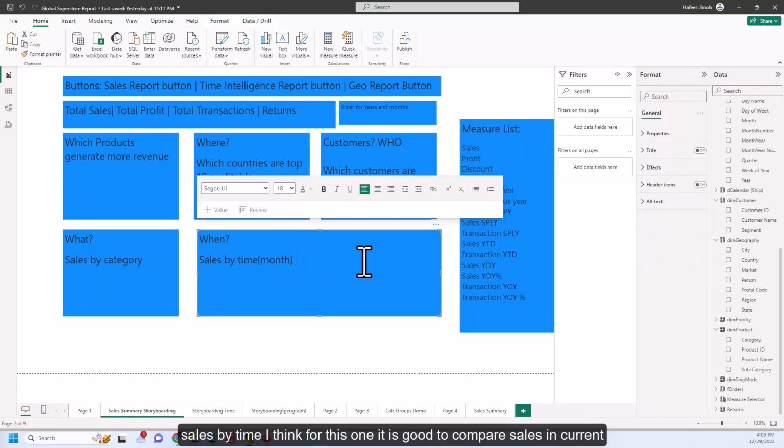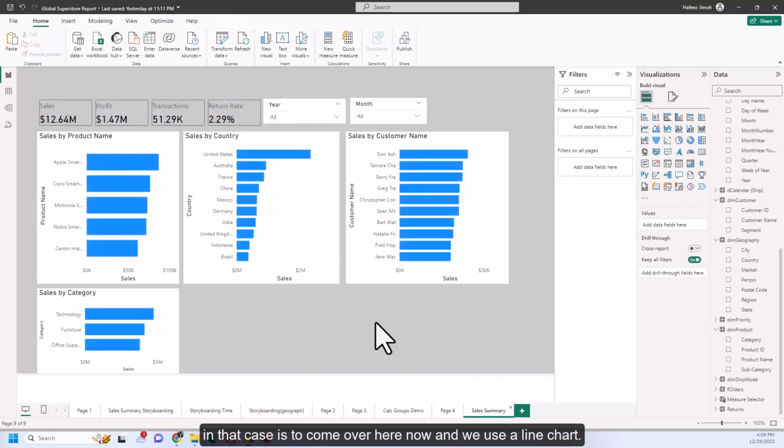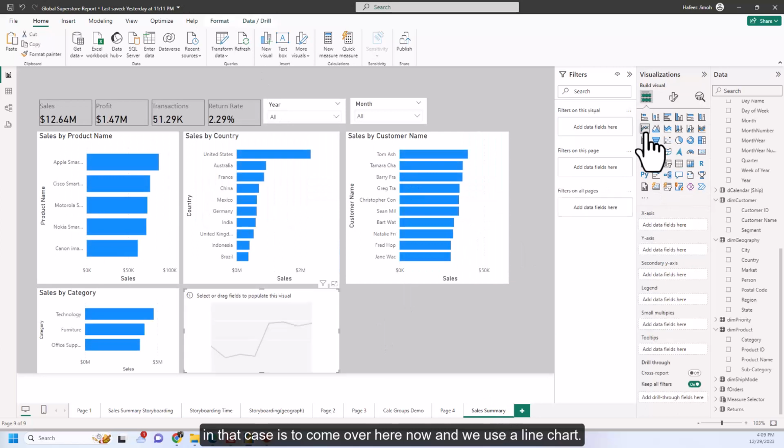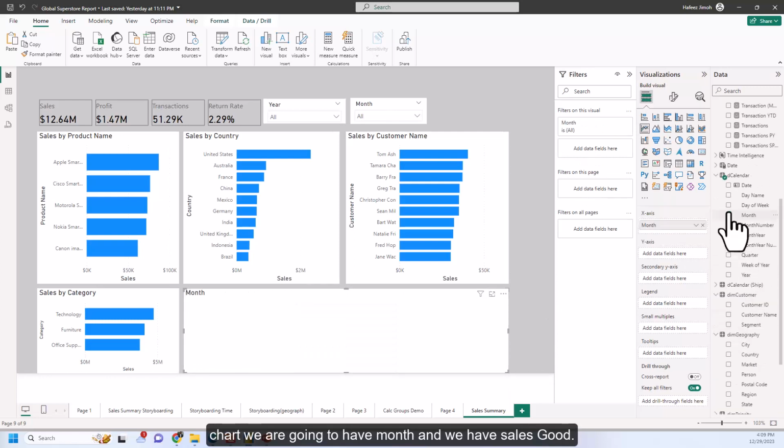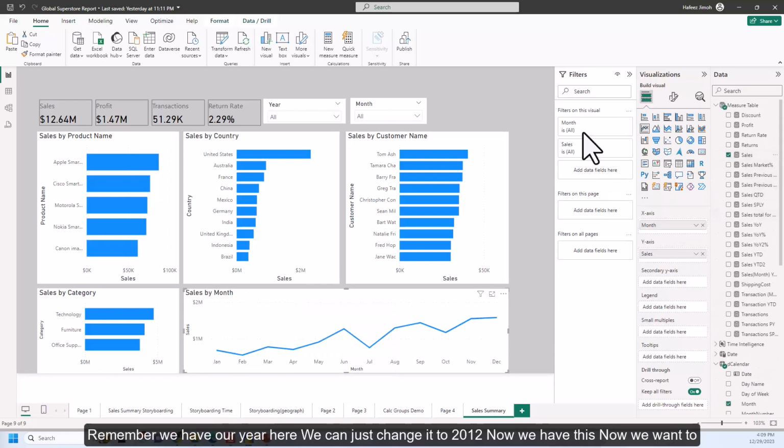Then the next thing is we want to have sales by time. I think for this one, it is good to compare sales in current year, sales in previous year. What we are going to do in that case is to come over here now and we use a line chart. For this line chart, we are going to have month and we have sales. Good. Remember, we have our year here. We can just change it to 2012.